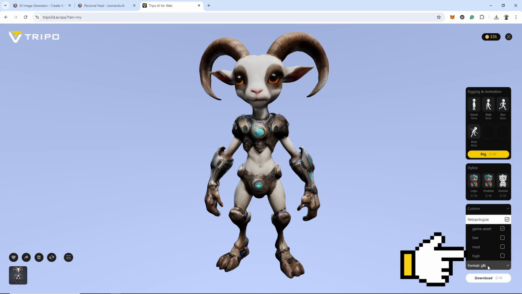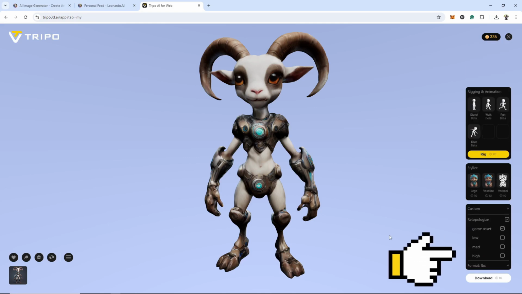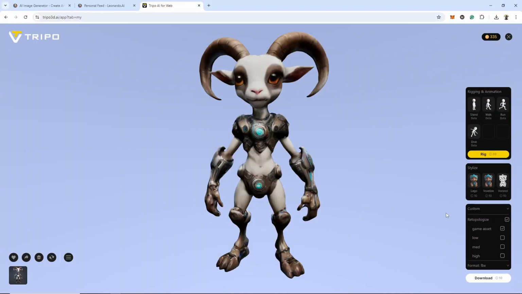Once we've chosen the game asset, we can choose the file format and choose FBX, because we're taking it to Mixamo and we need to have it in FBX or OBJ. So once we have our settings set, we can now click on the download button. You'll notice the download button carries another 10 units you're going to spend.